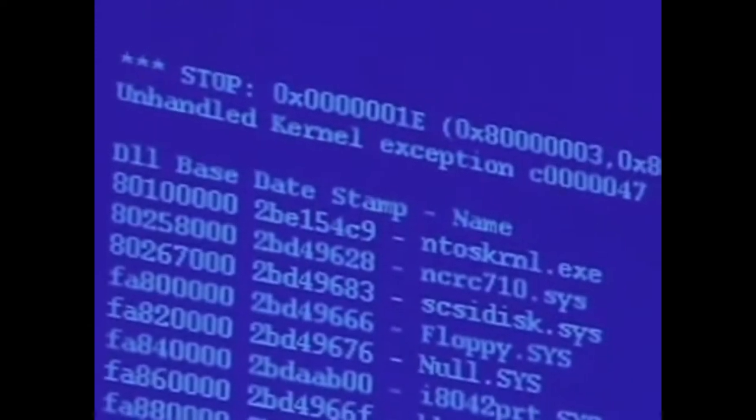How many of you have seen this before on your own computers? Yes? And what do you do when you see this? Swear and then hit the reset switch. But have any of you ever tried to read this thing? This means something. This isn't just gobbledygook that Microsoft throws on the screen to scare you. If you look at it, it's saying, well, we could look at it: Unhandled kernel exception C0000047 from FA whatever this thing is, right? What does that mean?